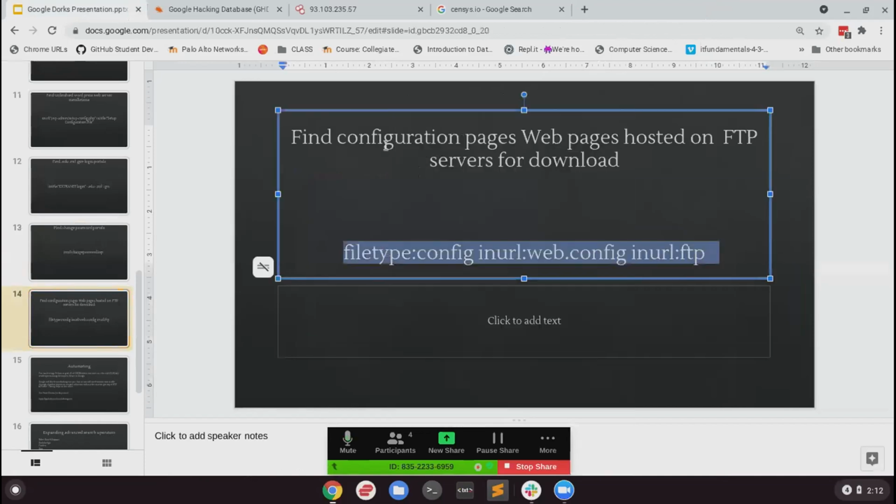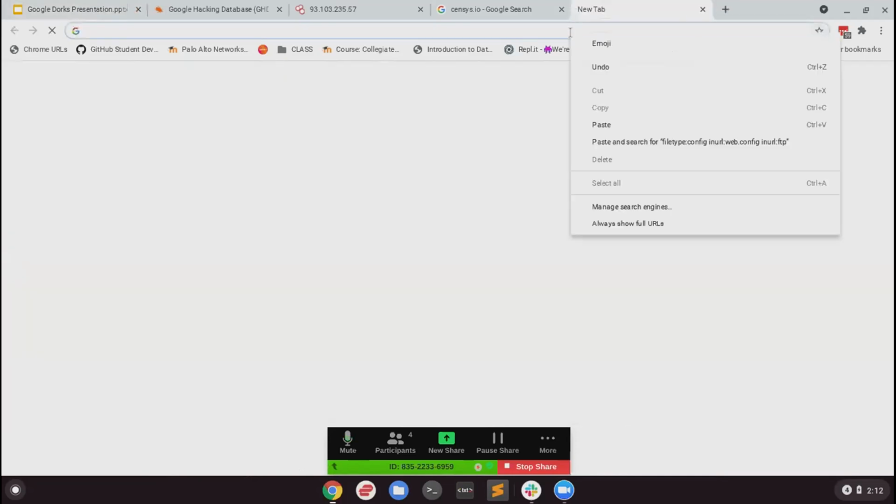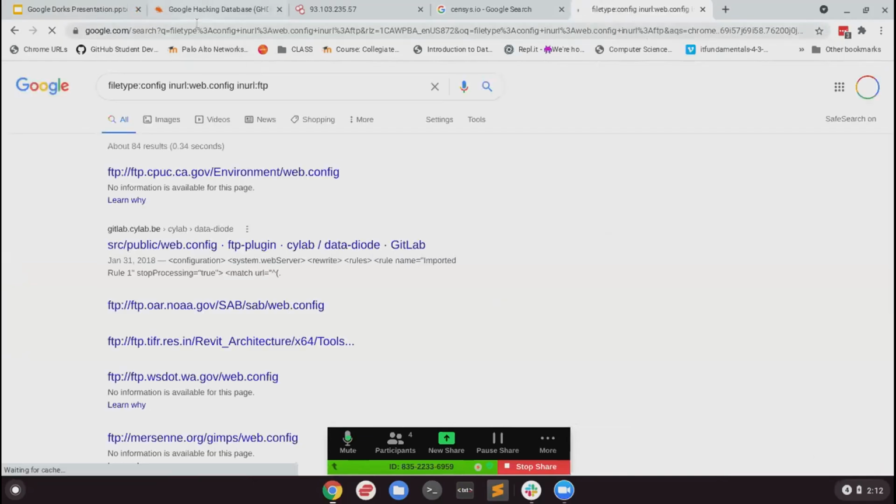So let's look here. Find configuration web pages hosted on FTP servers for download, right? A lot of people might have web pages that they're currently developing that they want available. So in this case, I'm saying file type first. I'm looking for config. In the URL, I'm saying I want to look for all your web configs. And in your URL, I also want your FTP. So paste and search. All of these terms I either got from the Google hacking database or I found them on GIST.